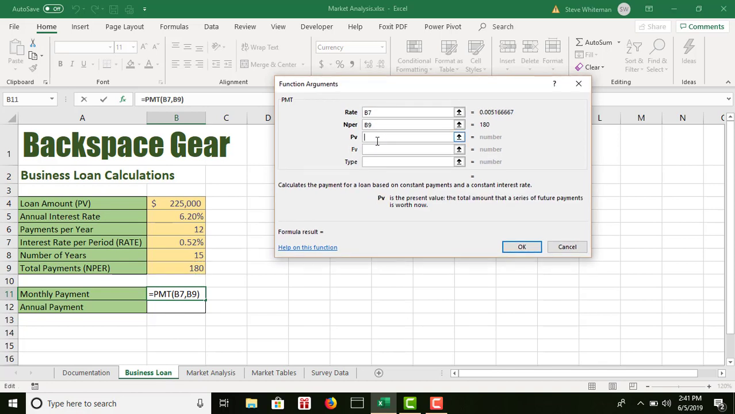PV stands for what is the present value of the loan that you're taking out? That would be $225,000, so that's in cell B4. So the rate is B7. The NPER, which is the number of payments, is B9, and PV, present value, that is B4, the loan amount.